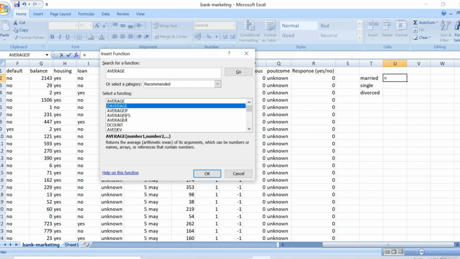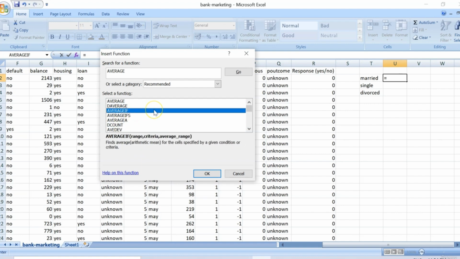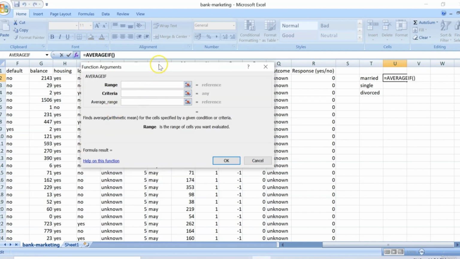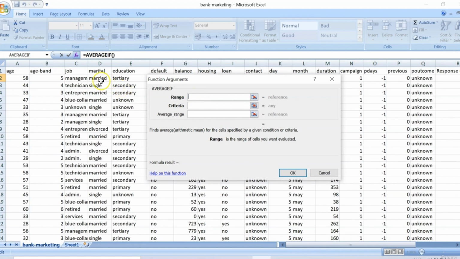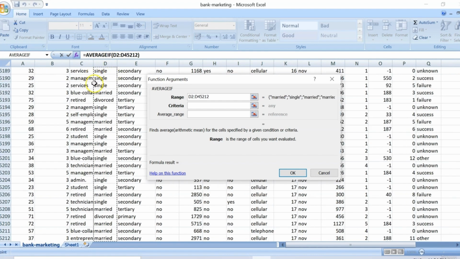Let's say I want to apply AVERAGEIF, because here I want to apply a condition. That is why IF comes to my mind along with average. So AVERAGEIF I feel is suitable for this. I click on AVERAGEIF, and it gives me an option. Here we have to put a range. The range will be the marital column. So I click on the first cell and then press Shift, Control and down arrow to go all the way to the last value of this column. It will select this and display range D2 to D45212.